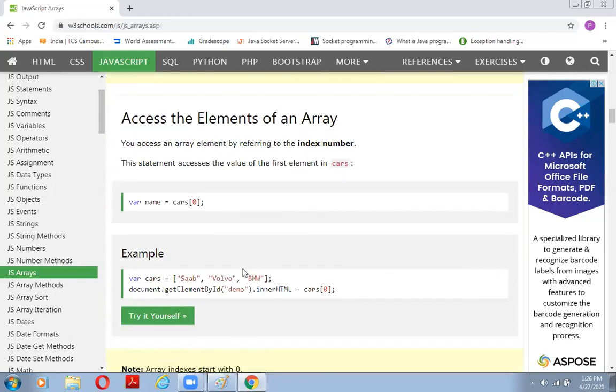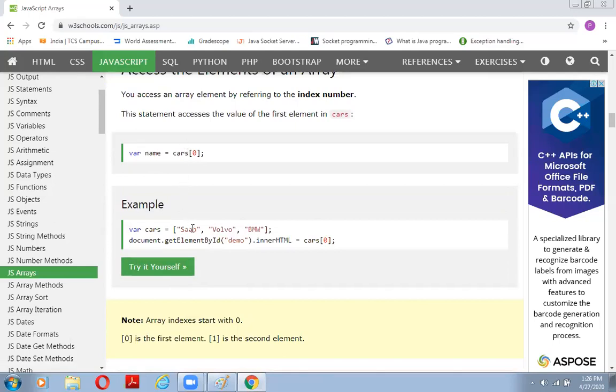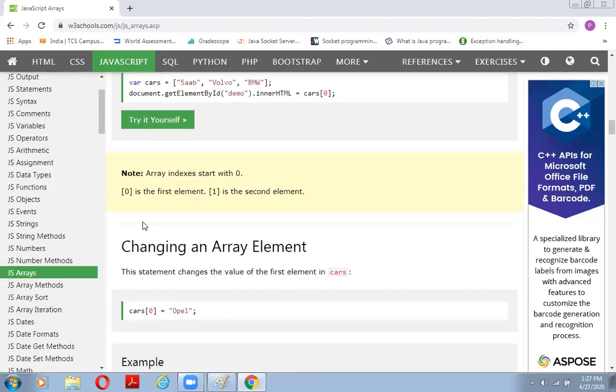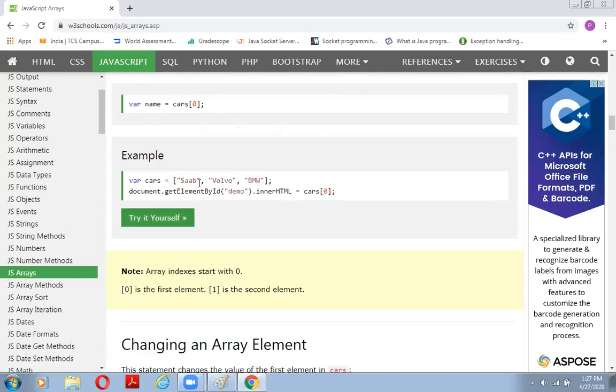How to access an element? When we define an array, these are the values stored in the array, and they are defined as the elements within an array. How do we access an element within an array? We access an element by referring to its index number. So in this array, this is index 0, this is index 1, this is index 2.